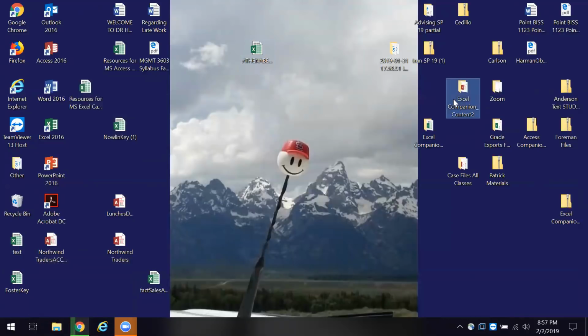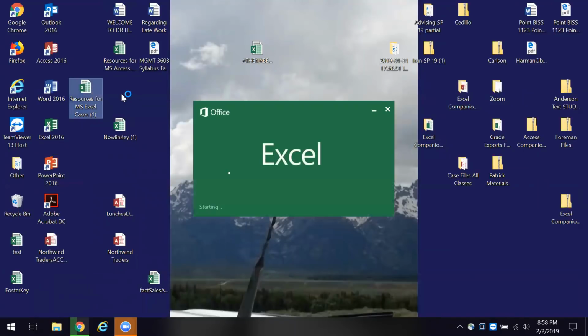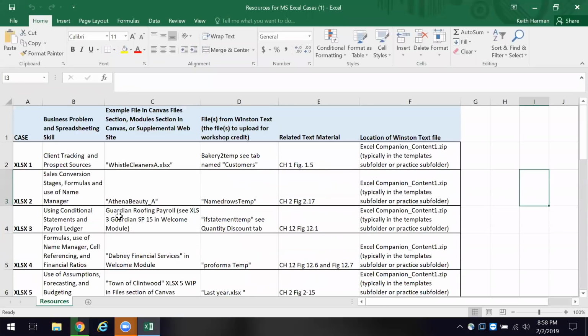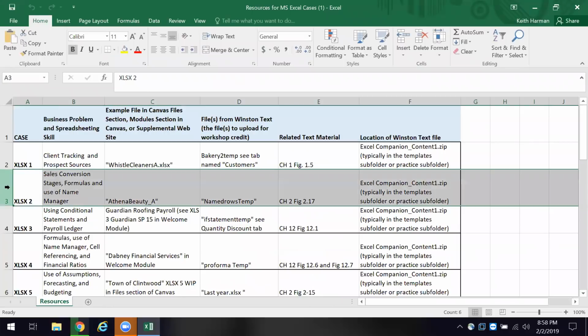All right, I've got the Excel companion, content 1, there's content 2. So I'm going to go ahead and open it up. And let's look first of all at the resources for the Excel. There we go. And we're after this case 2. And we want the named rows temporary from chapter 2, figure 2.17.